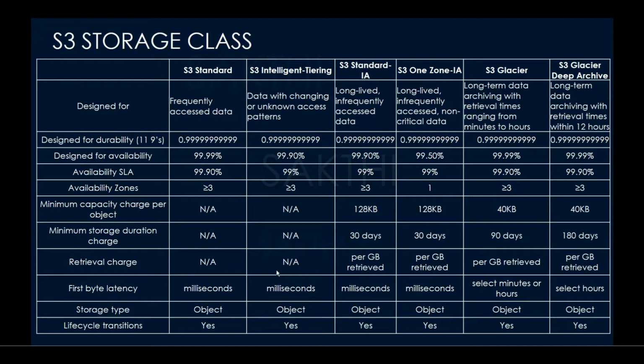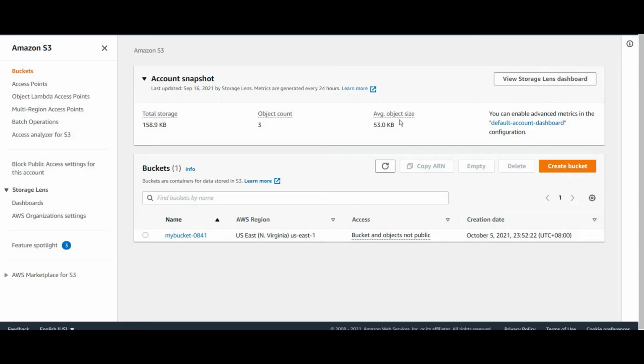Another thing you need to check is the minimum storage days. When new data is created, after 30 days only you can move to IA, after 90 days you can move to Glacier, and after 180 days you can move to Deep Archive. These numbers may be useful for any AWS exams. Now we will see the S3 lifecycle management.